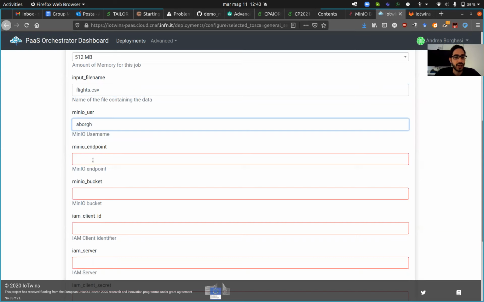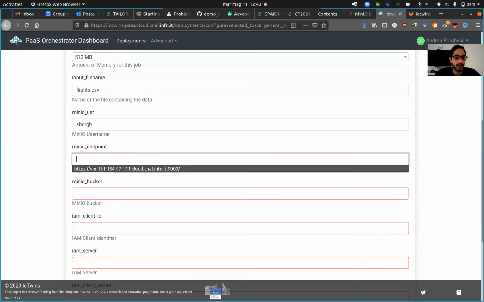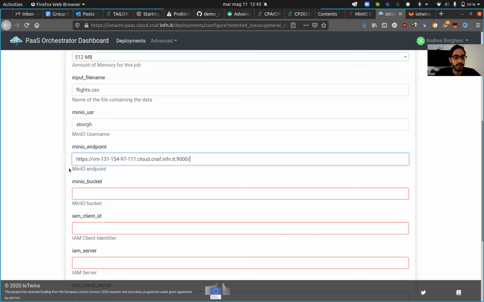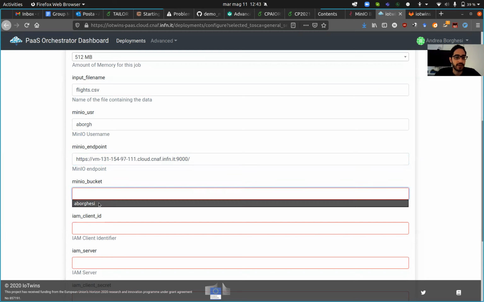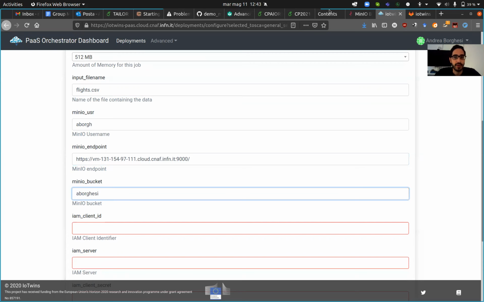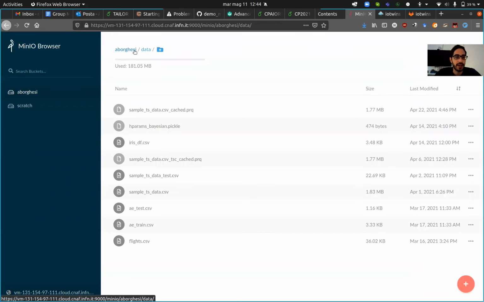And these credentials were provided by the consortium, in particular by the INFN partner, who is handling at the moment the access management through the IAM platform. And then we need to specify the MinIO endpoint, so exactly where the MinIO service will reside, and in particular, this is the current address. And then we also have to specify the name of the bucket. In this particular case, this is the name of my personal MinIO bucket.